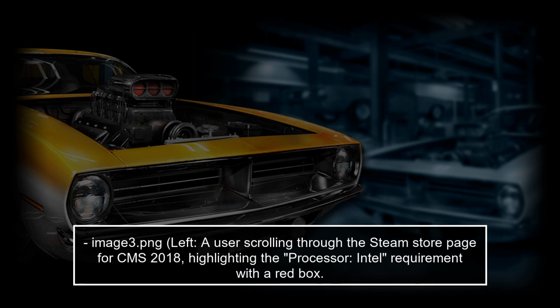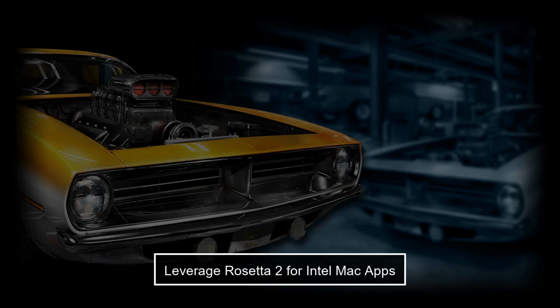Image 3. Left: a user scrolling through the Steam store page for CMS 2018, highlighting the Intel processor requirement with a red box. Leverage Rosetta 2 for Intel Mac apps.